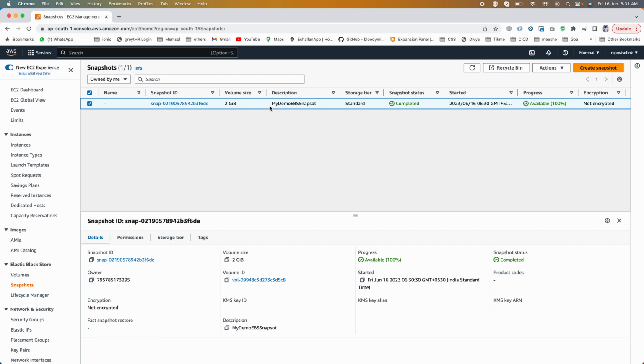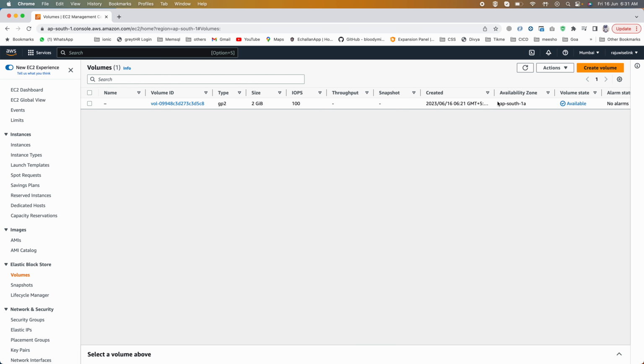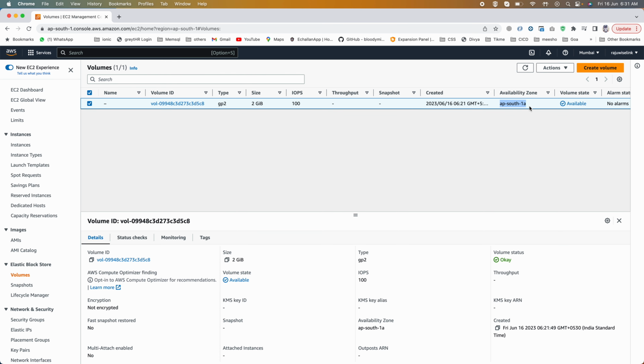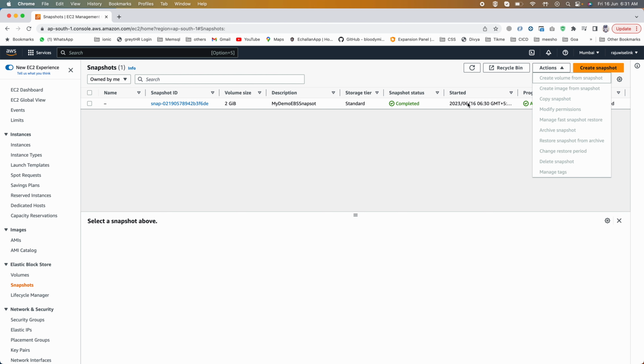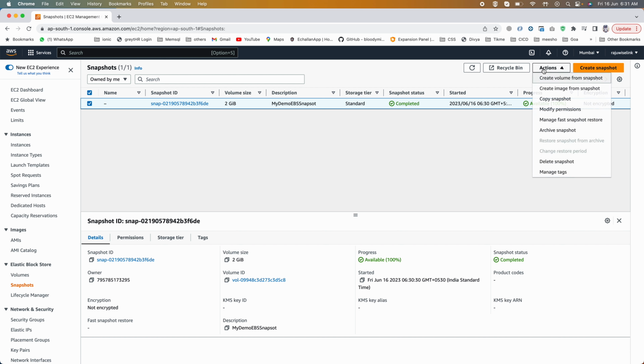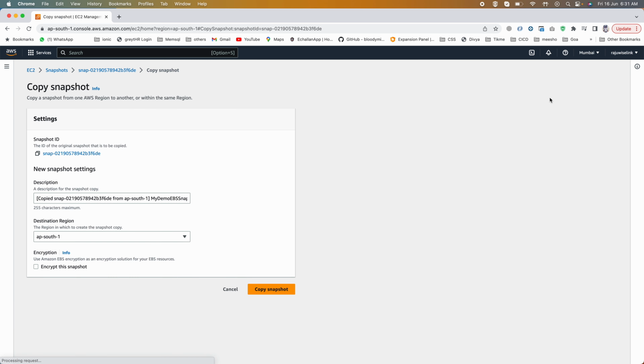If you want to create a new volume, here we have the volume in AP South 1A. If I want to create the same volume in South 1B, I have created a snapshot for it. So I'll select this and say copy snapshot. It will show you all the regions. If you want to copy the snapshot from one region to any other region, you can copy the snapshot and use it there.